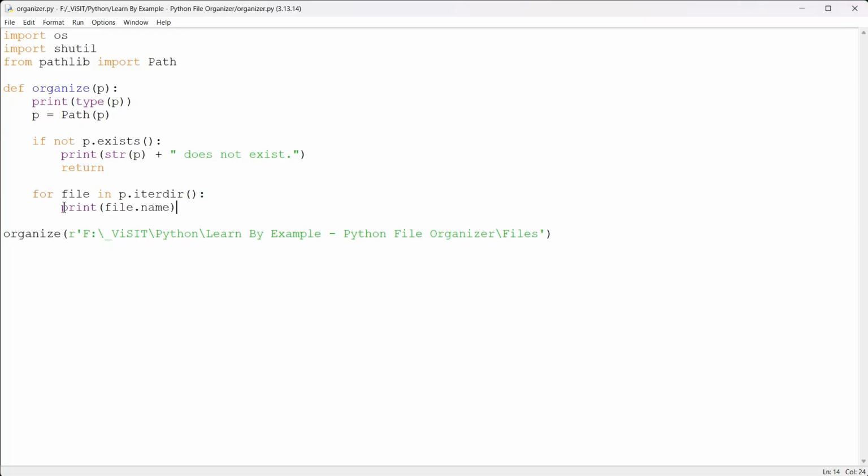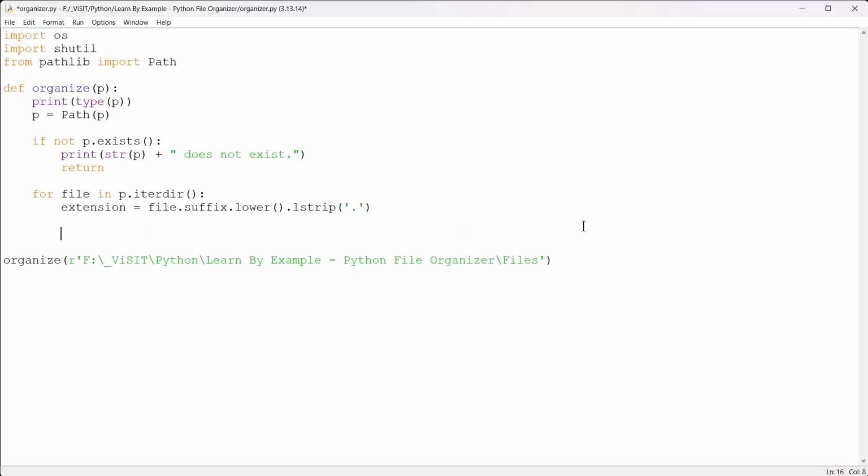However, we are more interested in the extension of the file, so let's create a variable named extension equals file.suffix.lower.left strip. So this will strip a string on the left side of whatever we enter here. So let's strip all text on the left side where there is a dot, which means we are left with the file extension.